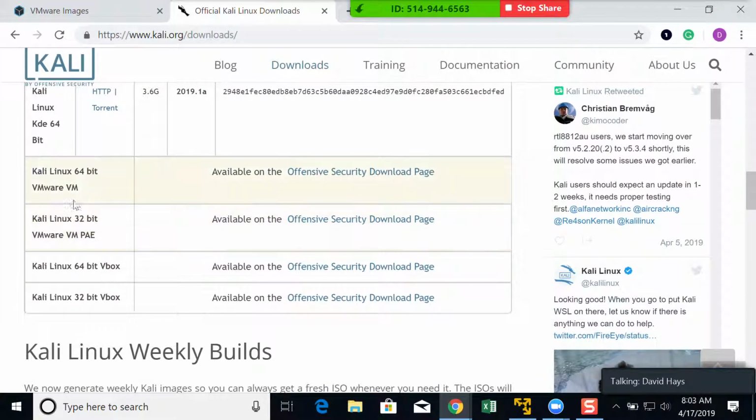When you scroll through here, you'll find a VMware VM. That's VM as in virtual machine. VBox is for Oracle's version of it. The VMware is what I did. This is available on the Offensive Security download page. So I go there.